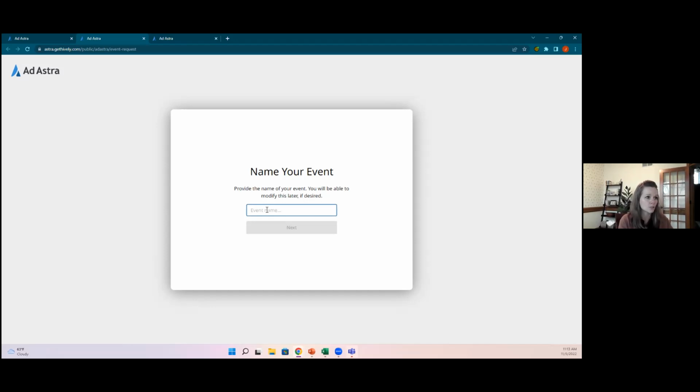So I'm going to put in the name of my event. Something else we have done is try and streamline the event request process as much as possible for that event requester. Typically, we see a lot of those requesters are not very familiar with the event request process and maybe have not used the software at all ever before. So we're trying to make this as simple and easy to fill out as possible.